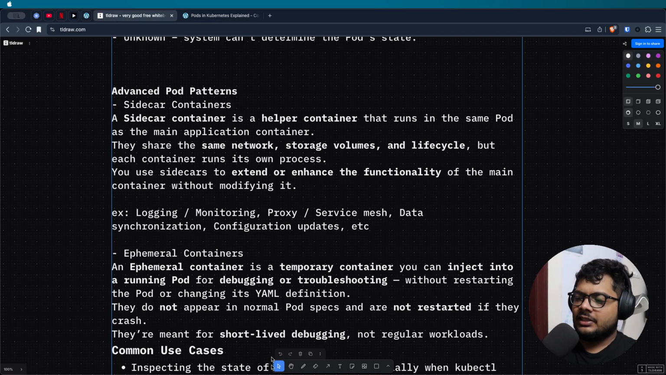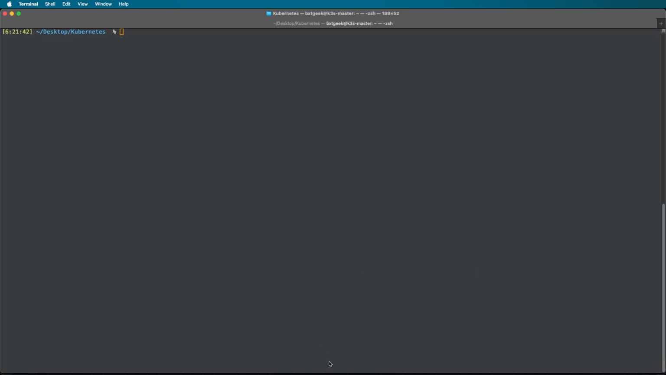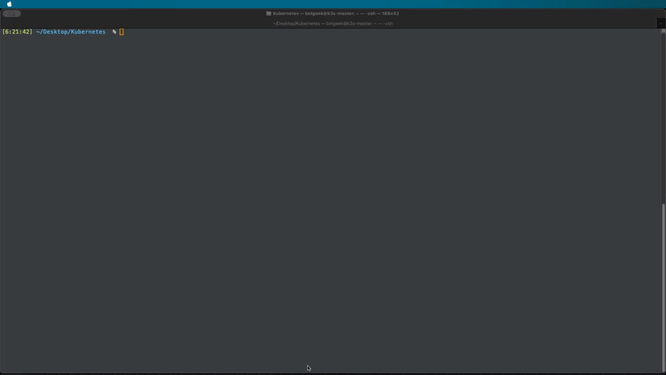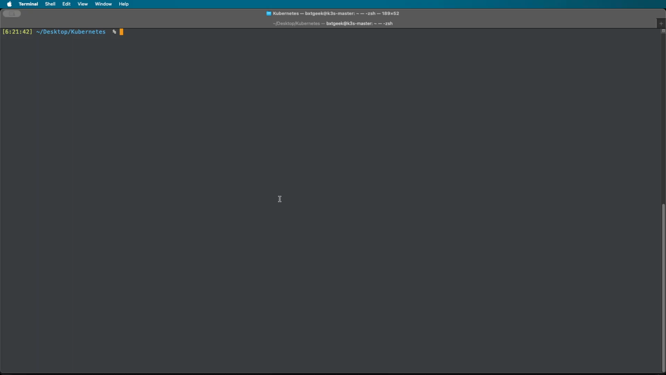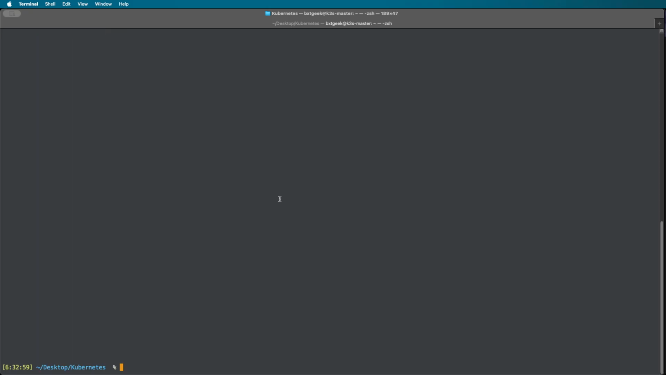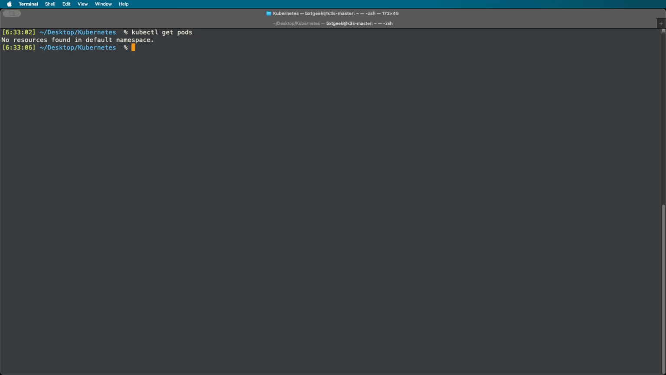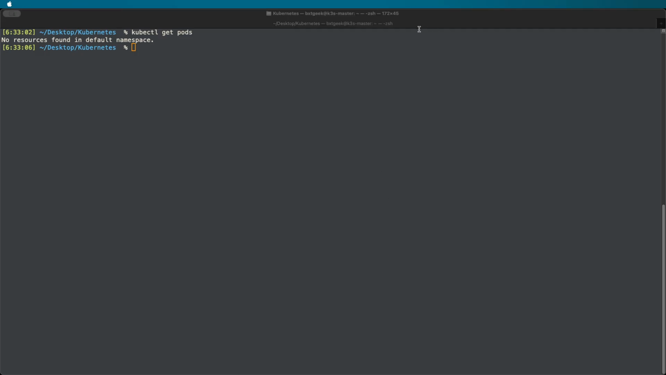Now everything is done. Now let's go to the practical section. First things first, let's see what containers are running. How can we do that? kubectl get pods. As of now, it states that in the current namespace there is no pod running. So let's create an nginx pod.